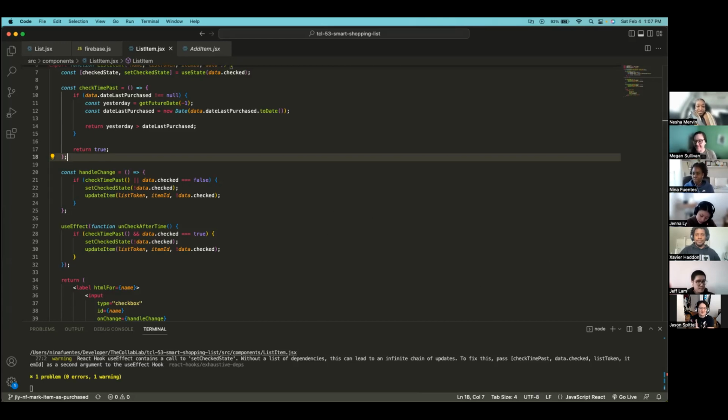Oh, and I'll just repeat the feedback I had, which was you can see there's commonality in uncheck after time and handle change. That's just sort of something you can work on. Think about when you look at your code, when you see things that happen all the time, you probably want to pull out a function.